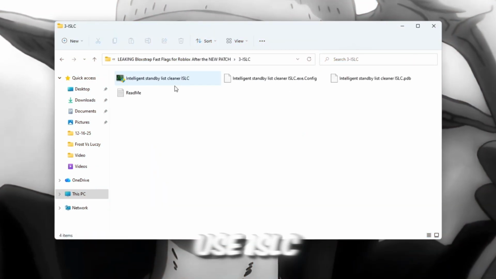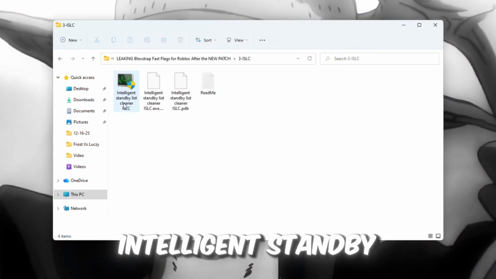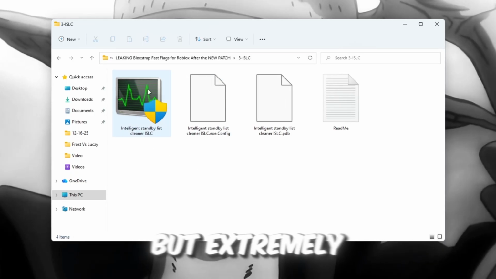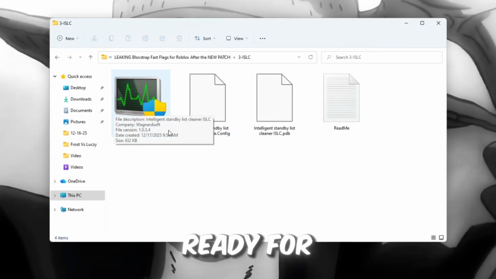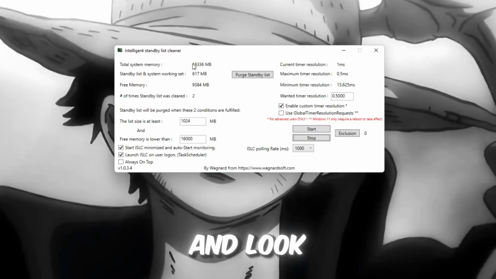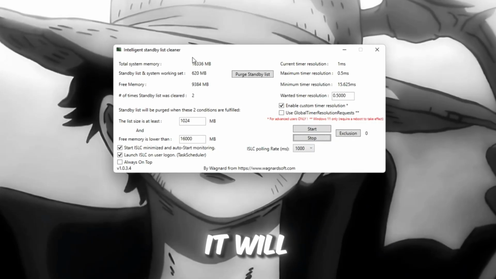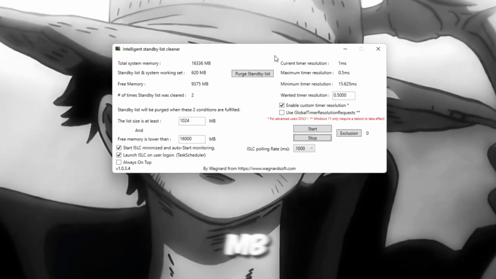To fix this, we'll use ISLC, Intelligent Standby List Cleaner, a small but extremely effective tool that keeps your RAM clean and ready for gaming. Open ISLC and look for your total system memory. It will show a large number in megabytes, MB.